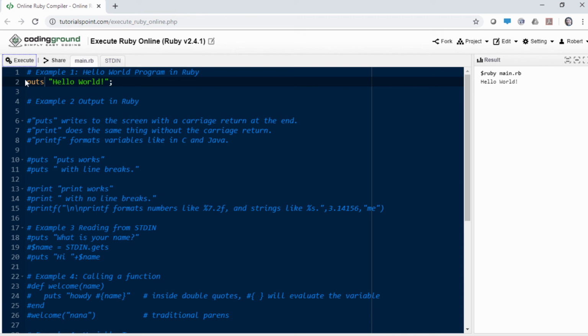So puts writes to the default standard out. In this case, we get hello world. So let me comment that out, and let's go over some more output here. We have puts, which you just saw there, which writes to the screen. Again, it doesn't have to be to the screen. We can redirect it. In most cases, it's the screen.